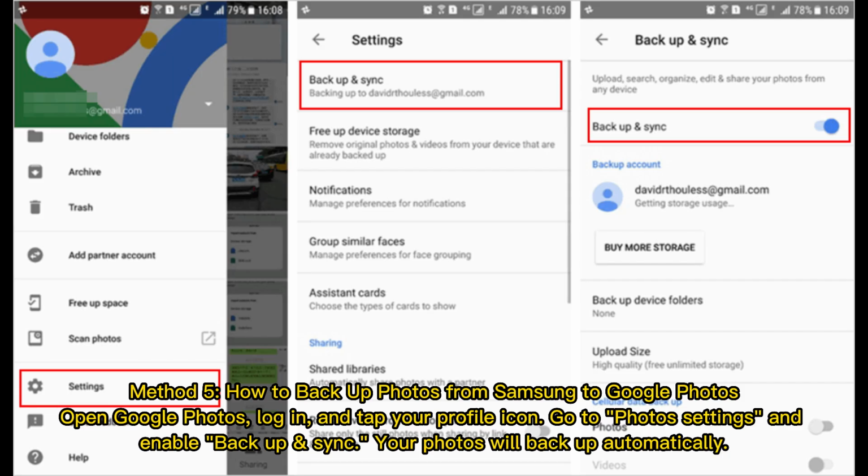Method 5. How to back up photos from Samsung to Google Photos. Open Google Photos, log in, and tap your profile icon. Go to Photo Settings and enable Backup and Sync. Your photos will back up automatically.